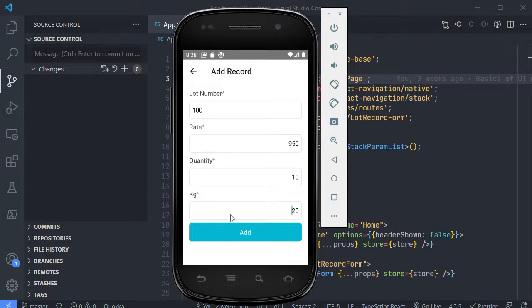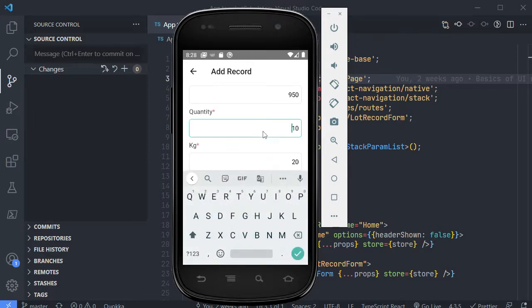That is the kg part, whereas the quantity is the number of buckets that you are able to fill completely. So 10 means you already have 10 75 kg buckets, and then you have something remaining, like 20 kg outside this. The total will be 10 into 75, which is 750 kg, plus the 20 kg, so it will be 770 kg. That is the purpose of this quantity and kg.